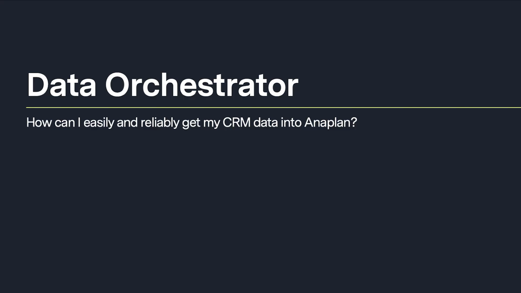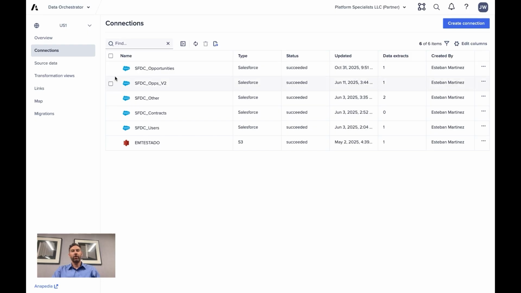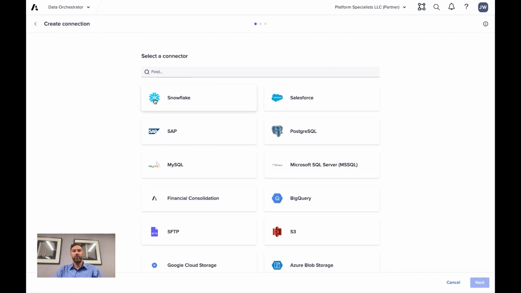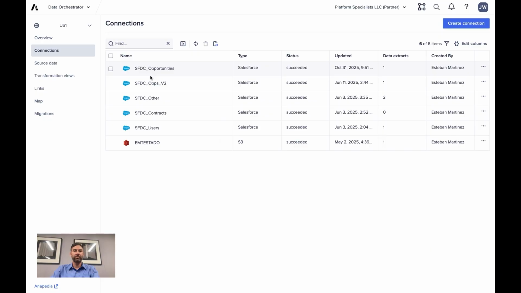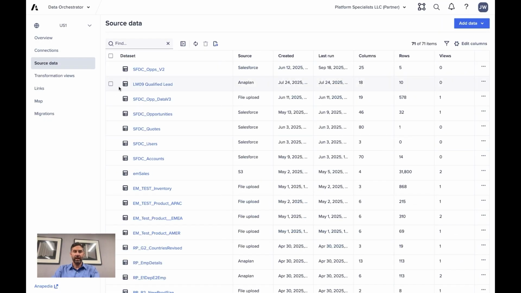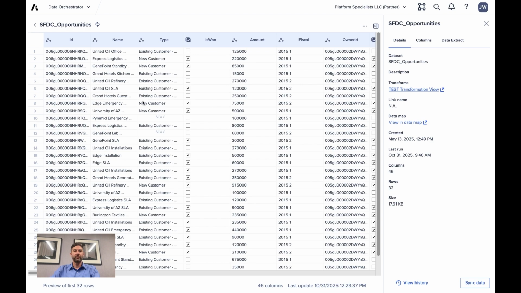So starting out, we'll take a look here at Anaplan's data orchestrator. You can see I'm already connected to Salesforce. If I wanted to create a new connection, you can see some commonly used tools where there's already some pre-built connections. So you can see Snowflake, Salesforce, Google BigQuery. All you need is the credentials and the access, and then the name of the object or table that you're pulling from. Once I've established that connection, I can then pull in these different tables.